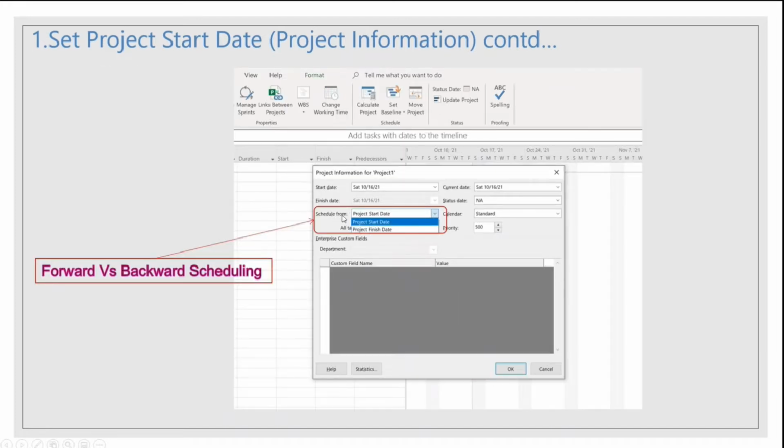If you see, Schedule From has a two-value list: project start date or project finish date. Again, it is used for forward scheduling or backward scheduling. Mostly in IT projects, we do forward scheduling, where we schedule from the project start date. But I have come across projects where they do backward scheduling, where you know your end date or your order shipment date, and from there you back-calculate when that order should be processed. In that case, you can use project finish date as Schedule From.